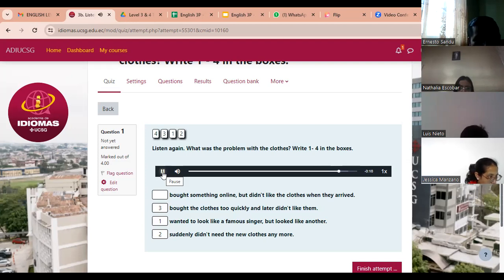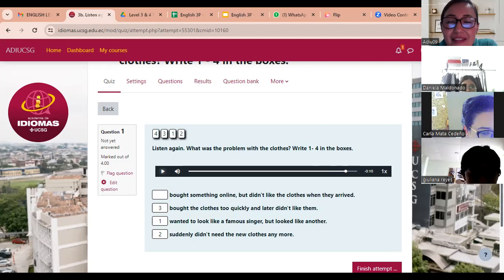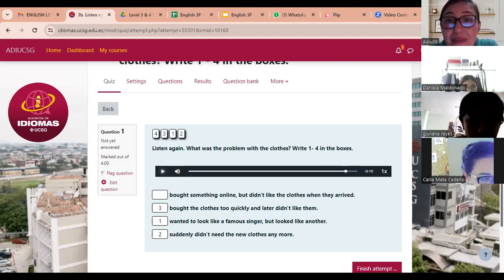But when it arrived, it looked completely different from what it looked like on screen, and I decided I didn't like it. So why didn't she like it when it arrived? What did she say, Mr. Nieto? She said something very specific. Ernesto, Jessica. She said it looked completely different. That it happened, right? I don't know.